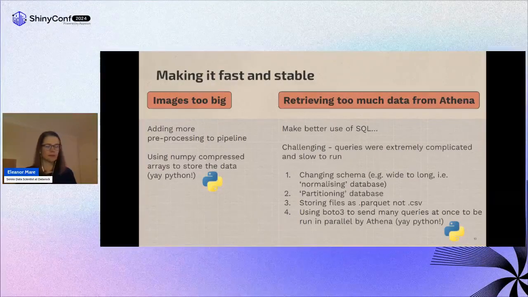The first one, in terms of bringing the images to the server, we added some more pre-processing to the data pipeline. So we chopped up the fruit salad images into little pieces of fruit, and we stored those little tiny images in NumPy compressed arrays. Another reason it was handy to have Python.